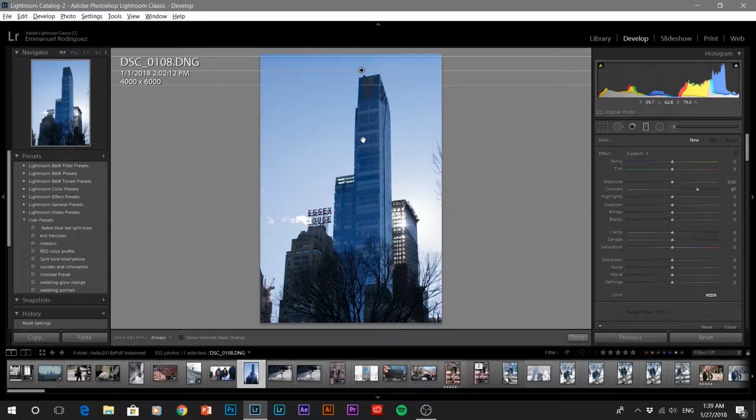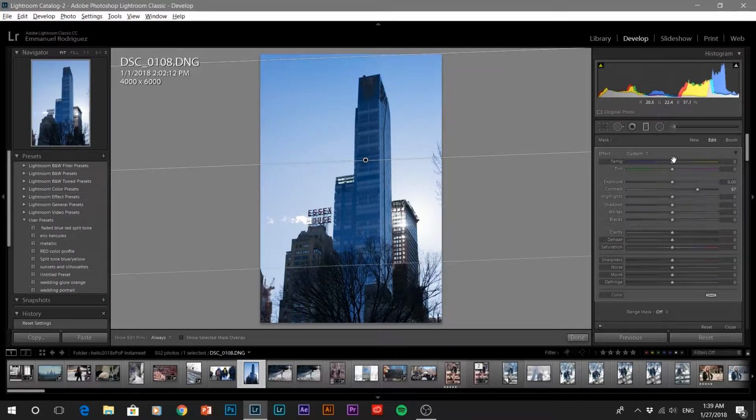Right, so what this does is it creates a filter over whichever part of the image that you dragged. So if you see here, if I wanted to change the temperature, actually before I explain that, so basically what I'm dragging over is a mask. So everything highlighted in red is what's being affected by the mask. Everything not in red is not affected by the mask.